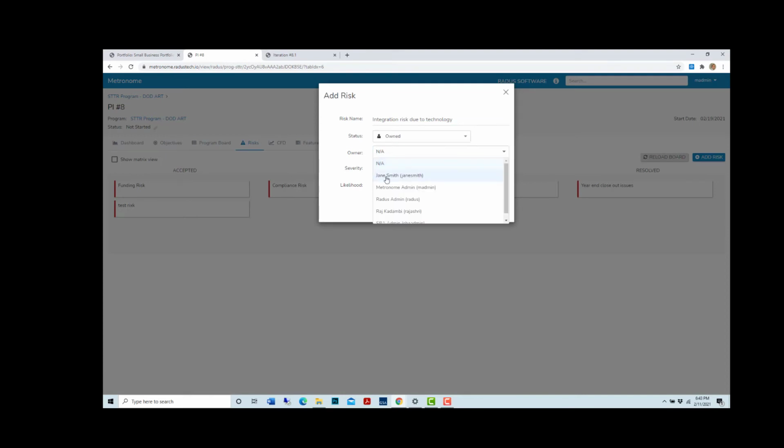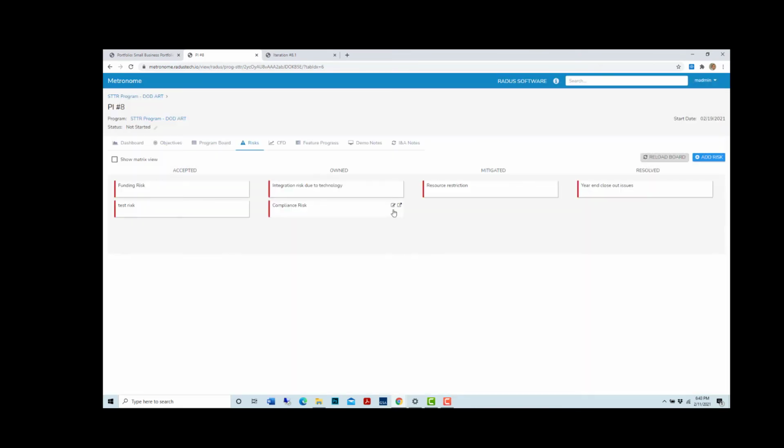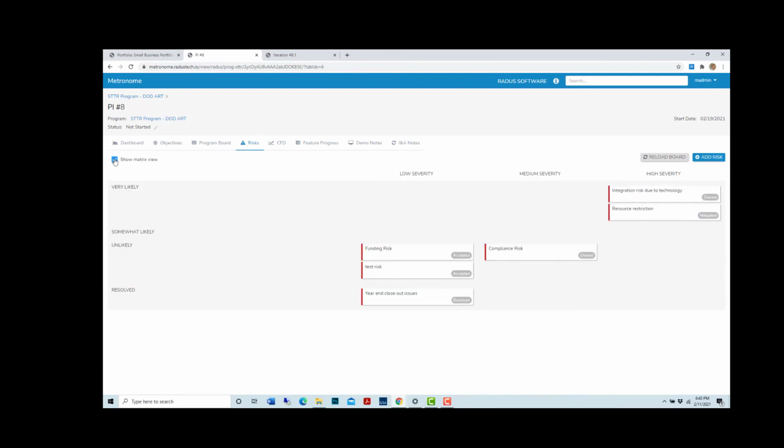We can own the risk. We can also assign a risk owner. We can indicate the severity of this risk and also indicate the likelihood of its occurrence. When we click on submit, right, this risk is now added to the risk board. You also have this matrix view, this ability for teams to go in and visualize these risks based on the likelihood and severity of occurrence. Now, this is a very powerful view because it helps teams focus on those risks that are most likely to occur and have a severe impact.